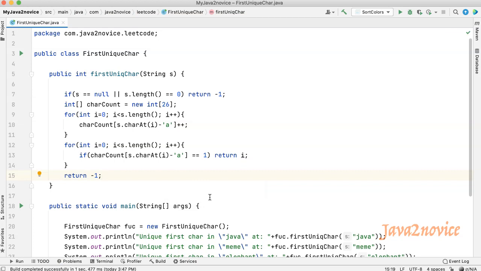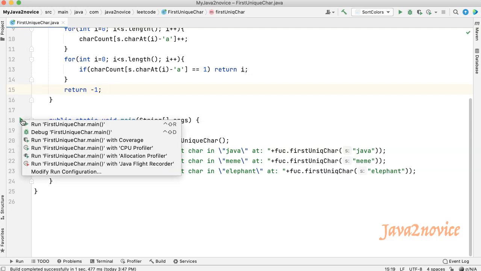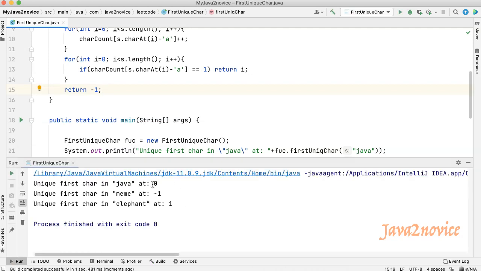We are done with coding. Let's test our code. I have already written the main method to save some time. We are calling the first unique character function with multiple inputs and also printing the output to the console. Let's run. Here is the output and it is as expected.